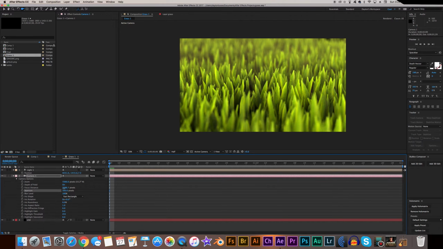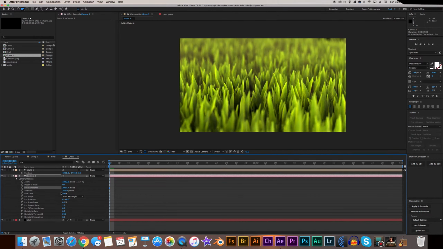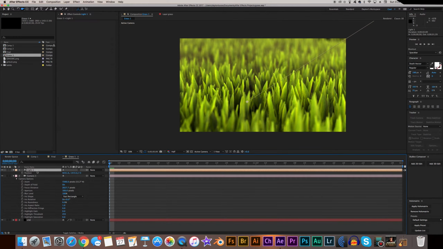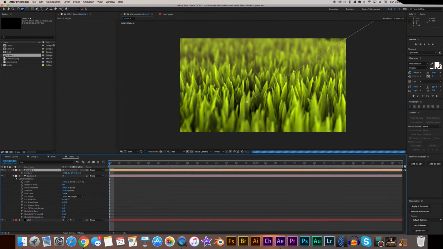Maybe actually turn the focus distance down just a bit. A little bit closer. Yeah. Alright, so that looks pretty nice, and we're almost done right there. We're pretty close to it. Maybe actually turn the light intensity back up to 200%. And we'll see what that looks like.